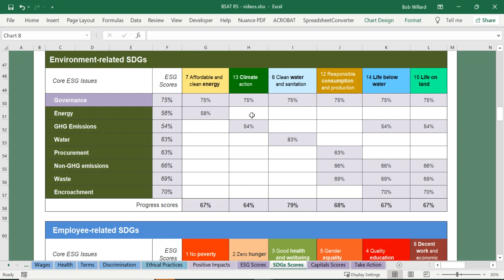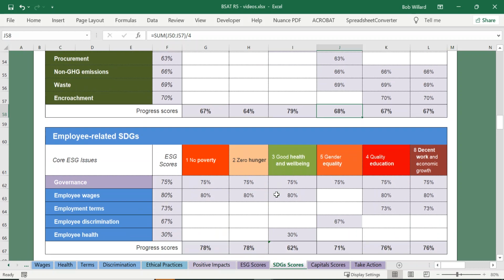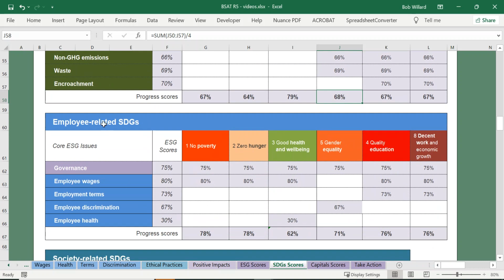Greenhouse gases maps to climate action plus governance divided by 2 gives you this, and so on. So what you're looking at here is the way in which scores on each of these SDGs, these are the 6 environmentally related ones, are calculated. And then there are the ones related to employees. In a similar way, these are the SDGs that are most impacted by the way in which the company treats its employees.